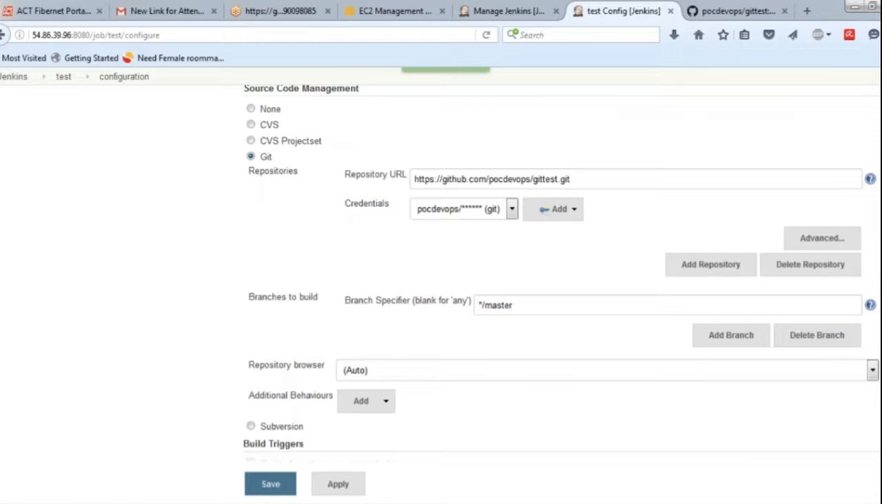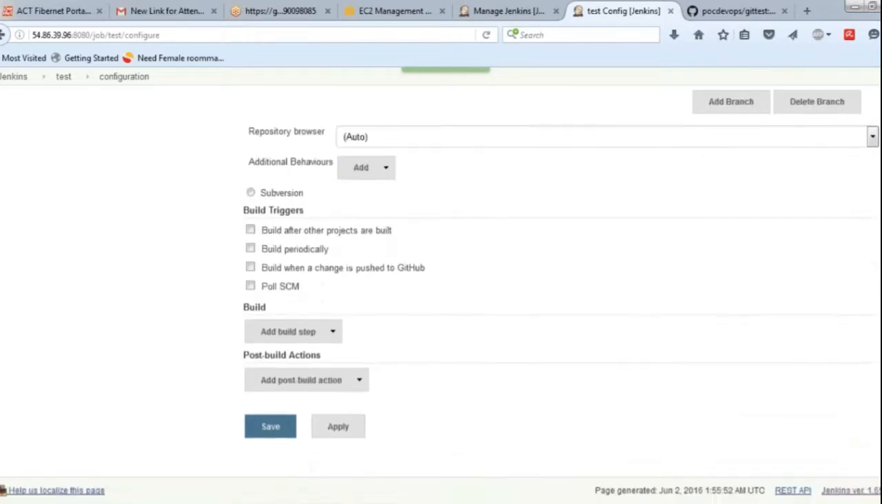Because it was not able to find Git installed inside the server, it was throwing an error. If I don't have credentials, it says unable to connect or something, because we don't have credentials to log in. Once we are done, that's it. We'll not do anything, but now I'll do a save.